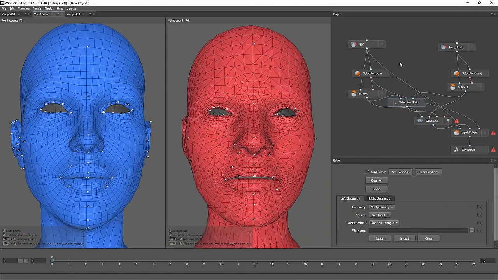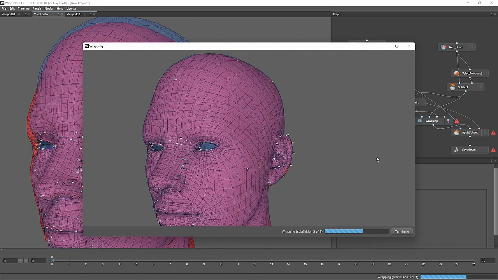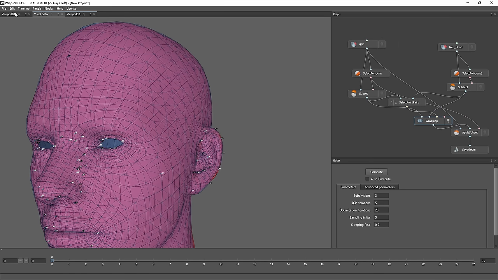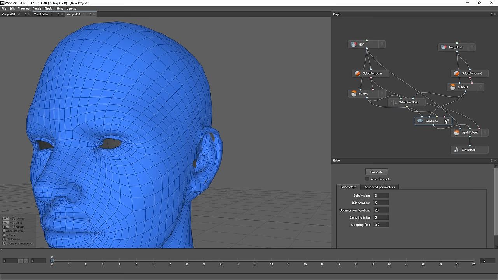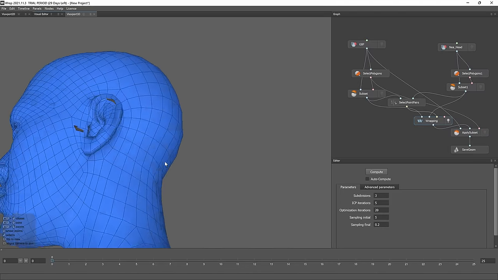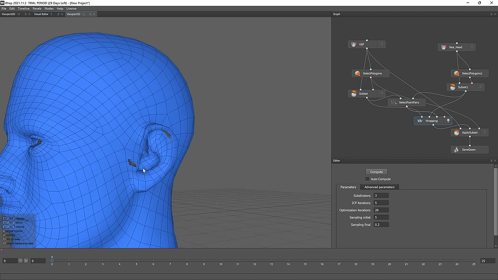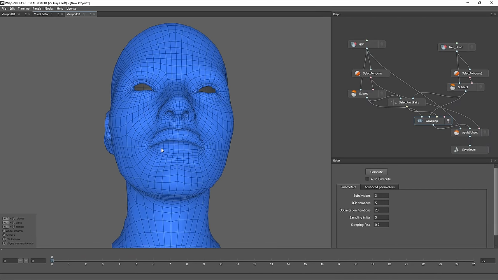Okay, so I'd say this is probably okay. So let's go to the wrap. Let's do a compute, and let's see if this is a little bit better, hopefully. Let me go to viewport 3D and hide this wrapping node and unhide it. Yeah, that's a lot better. Okay, so yeah, those other issues are really easy to fix.